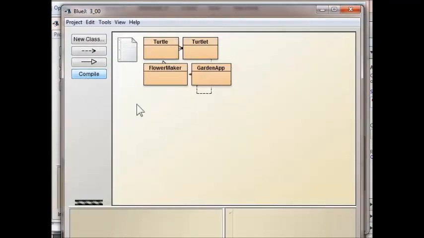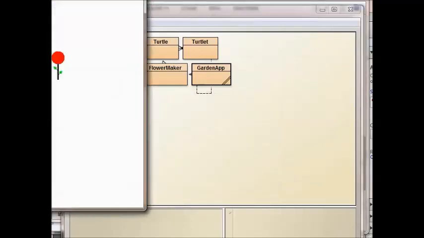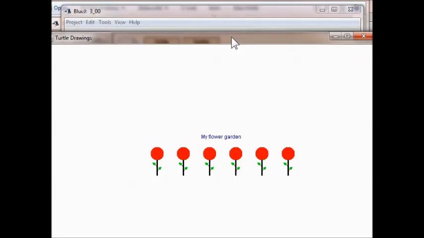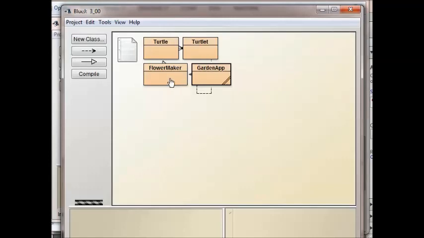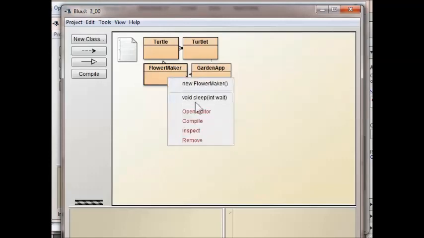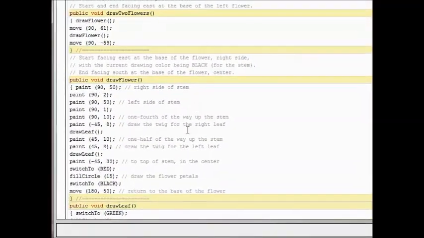I'm going to compile these and run Garden App. I right-click, choose void main(String[] args), and see what my flowers look like. This is what my flowers look like. What I need to do is put 6 yellow petals on these flowers. That's my assignment. The way I do that is I go to Flower Maker, Open Editor, and add something to the draw flower method that's going to put yellow petals around my red flower.